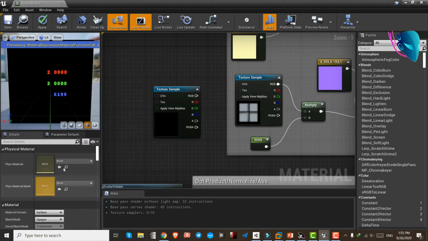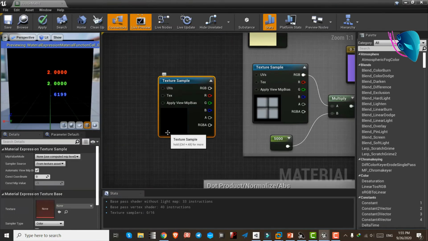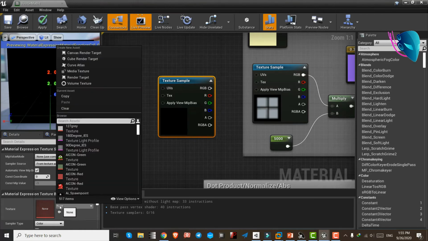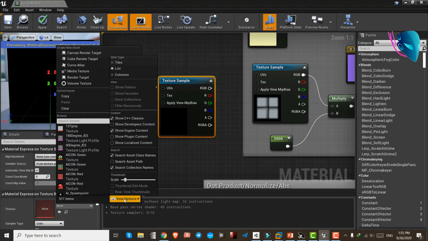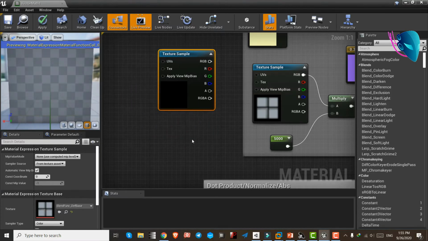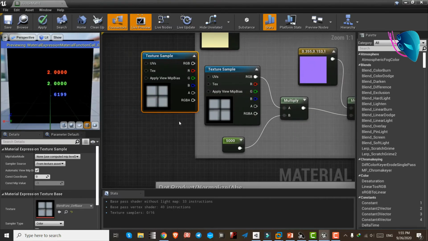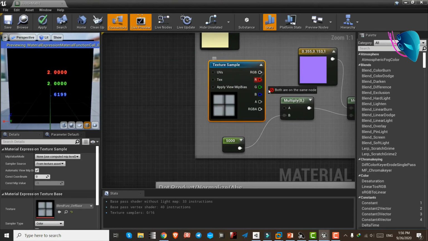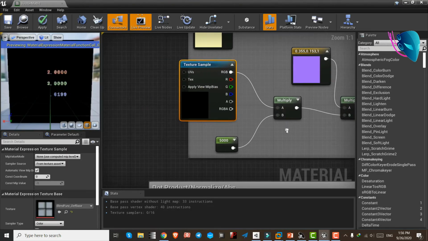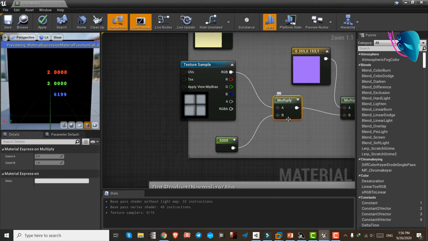Let's bring that. Click on the texture, click on the settings, and click on the view option. Tick show engine content for showing the engine content, and search for blend-func diff base, click on that, and we can see the nodes like this.